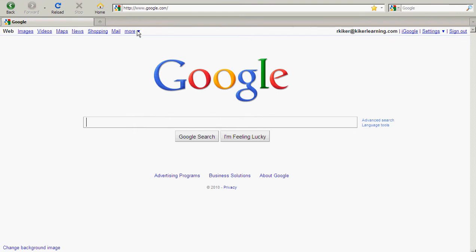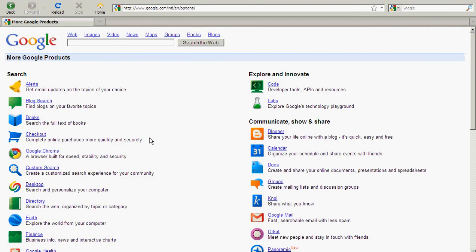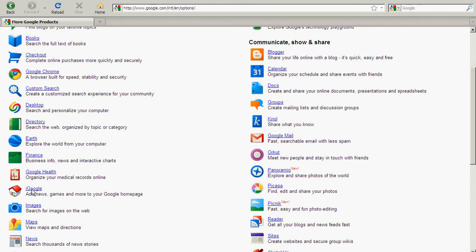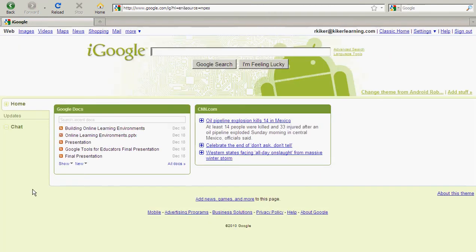If not, you can come over here to the More button, drop down More, go to Even More, and this will give us the full list of Google products, or close to the full list of what Google is offering to us right now as users. On the left-hand side, the products are listed in alphabetical order. If I scroll down to the I's, you'll see right here I have iGoogle. And if I click on that, it will take me to iGoogle.